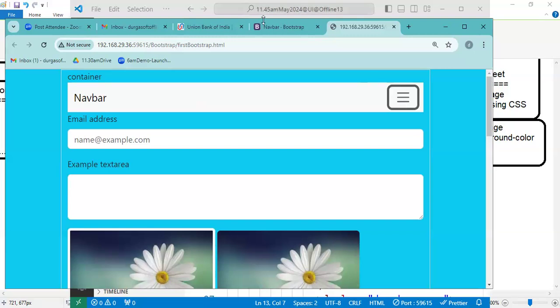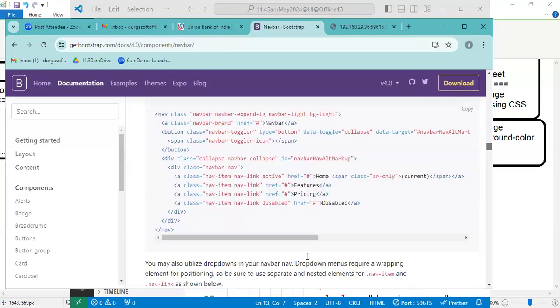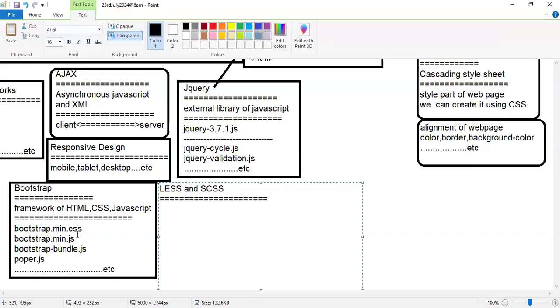Just use that navigation bar related code, this one. Navbar, nav-link, span, toggler, all will automatically come with Bootstrap. But we'll add these external files: bootstrap.min.css and popper.js. After adding all of these, it will automatically convert.